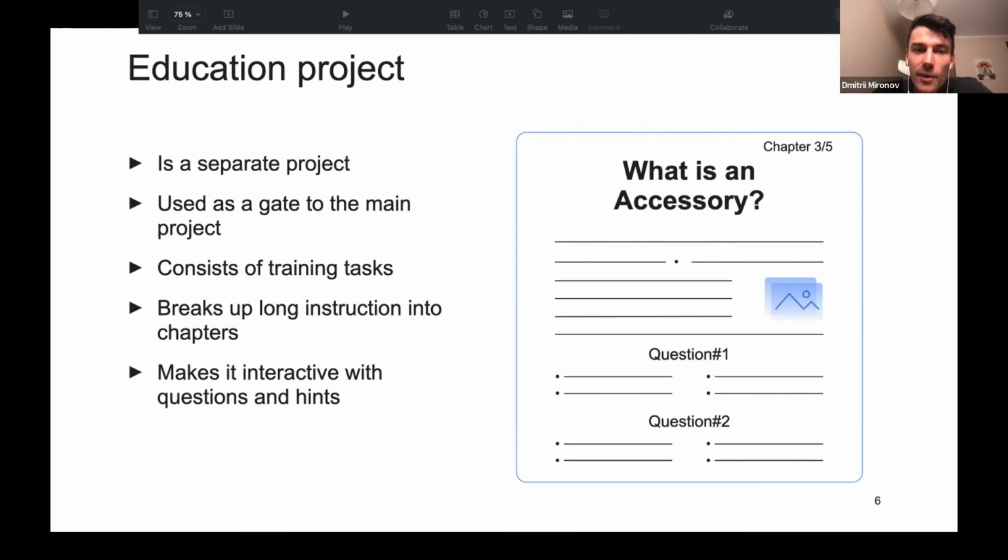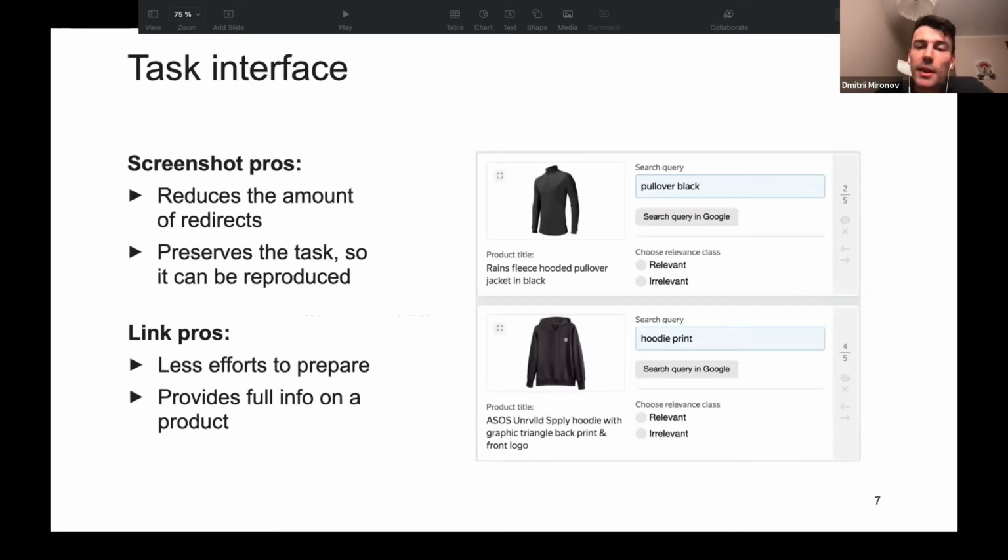So the next step would be to set up an interface. Some usual guidelines are not to have any unnecessary stuff that might attract performers' attention. Just use whatever is necessary, like here is the query, here is the product, here are classes to pick from. But there is also a button to search the query somewhere. It might be Google, it might be your marketplace.